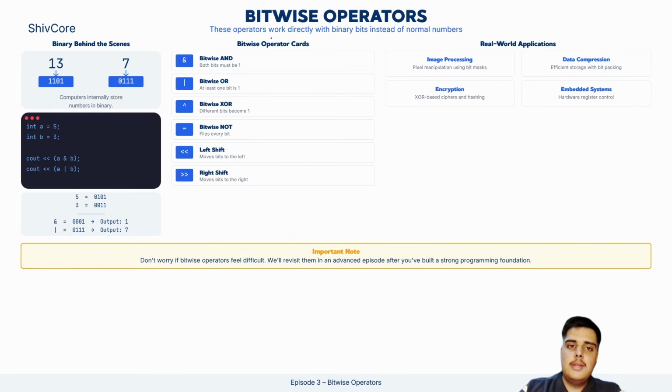Next, bitwise operators. Simple & as AND, single vertical line | as OR, ^ as XOR, ~ as bitwise NOT, << as left shift, >> as right shift. In AND, both bits must be 1. In OR, at least one bit is 1. In XOR, a different bit becomes 1. Bitwise NOT flips every bit. Left shift moves bits to the left and right shift moves bits to the right.